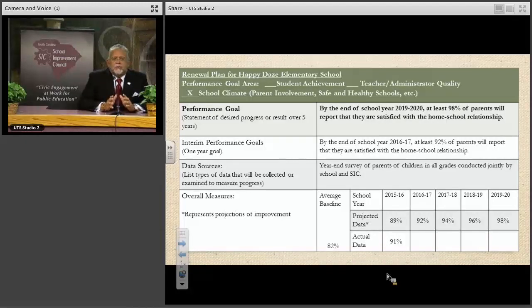The third row is where the school will enter the actual level of parent satisfaction as measured by the parent survey. Because the current year in our example is 2016-17, the chart only shows results for the end of the 2015-16 school year. Looking at the column for that year, we see that the projected data or interim goal was 89% parent satisfaction. And underneath that number, we see the actual level of parent satisfaction, according to the parent survey results, as 91%. So the school exceeded its goal for 2015-16 by 2 percentage points and is making better progress than it expected toward its 5-year goal of 98%.